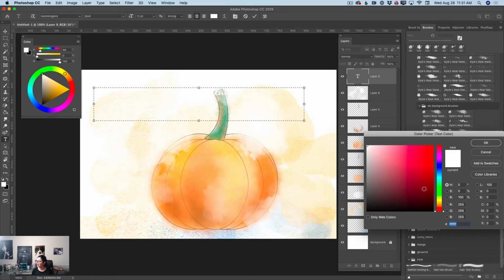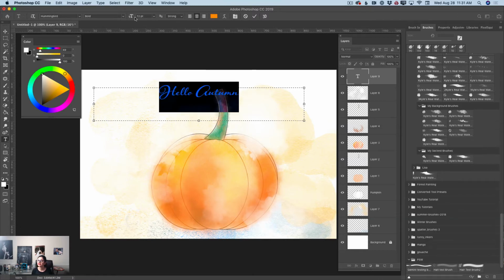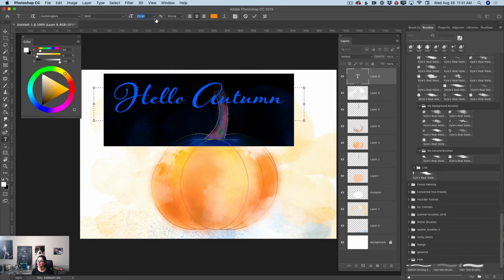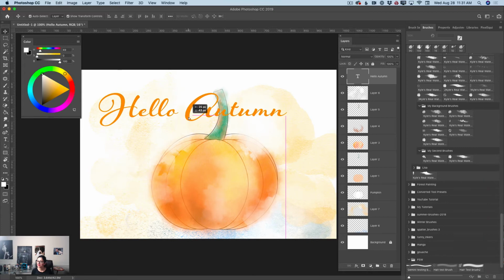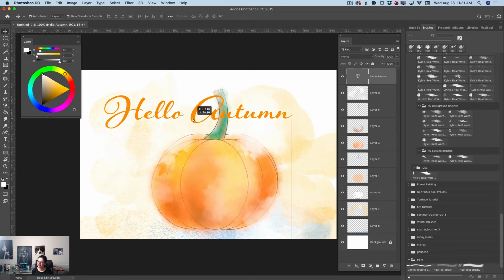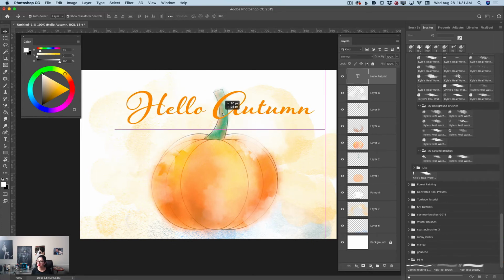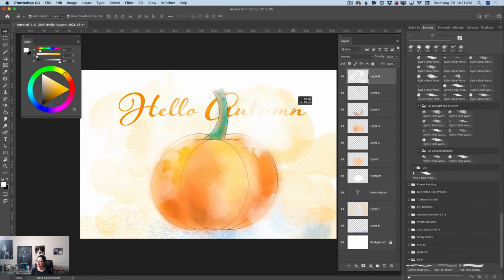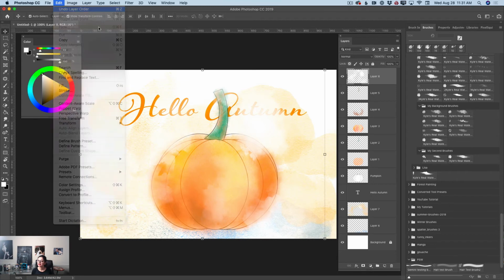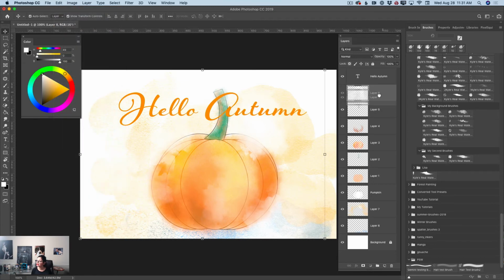I will change color, just like that, and I will increase the size of my text, just like that. Can I add something extra? Definitely I can. I can reposition my text in any way I like. Also, I can bring my text behind my pumpkin. Look at this. Now we have a different story. Let me reposition it just like that.